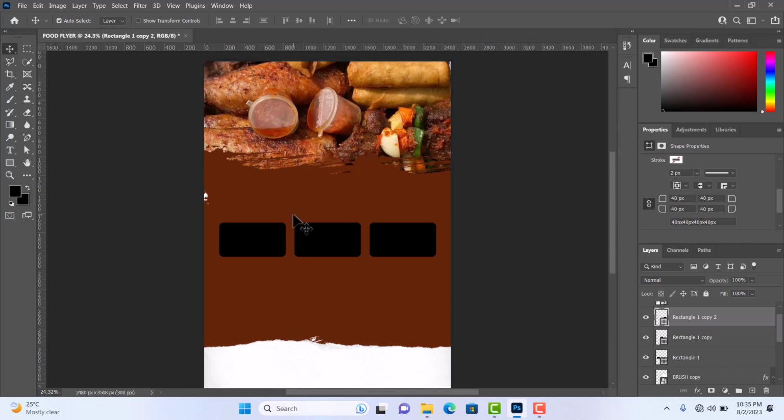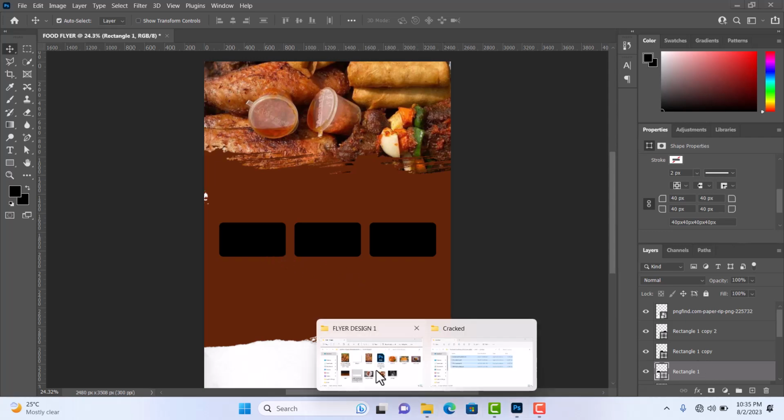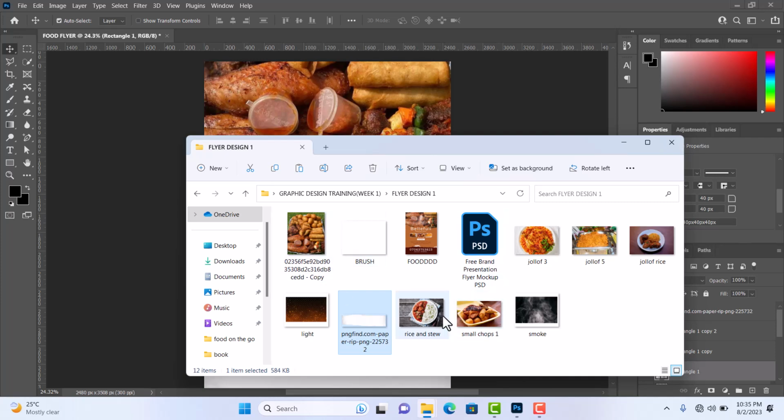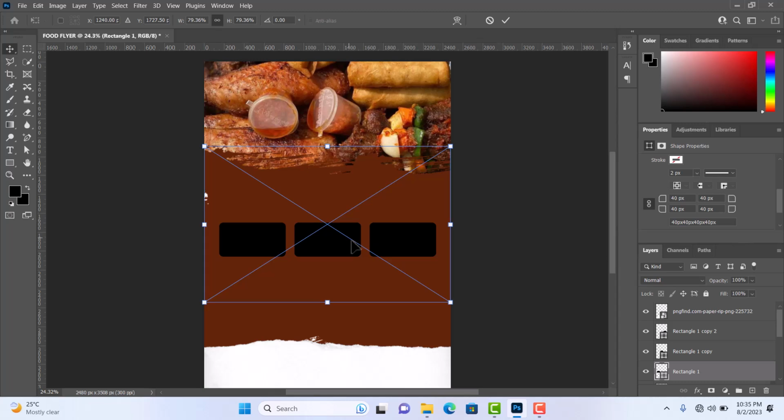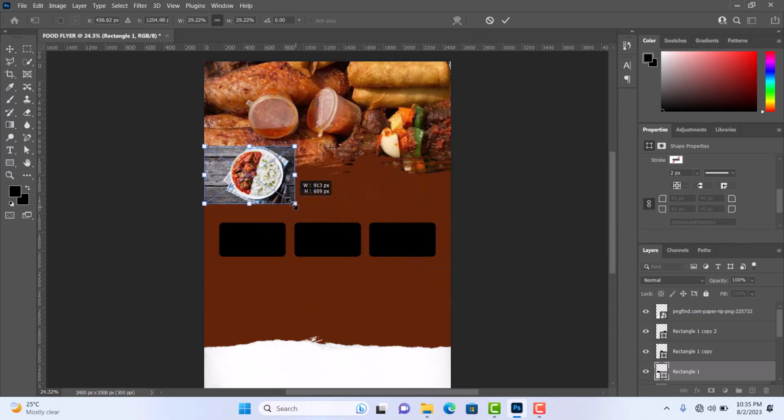Now I'll go and bring in those foods. I want to put those foods inside these shapes. So this shape here, this rectangle one, see it here, I created first. I'll come here, I'll go and bring one of these foods. I'll bring it in. Okay, so this is the food.